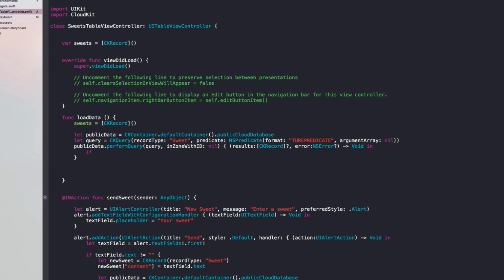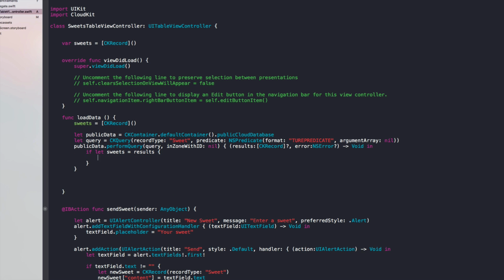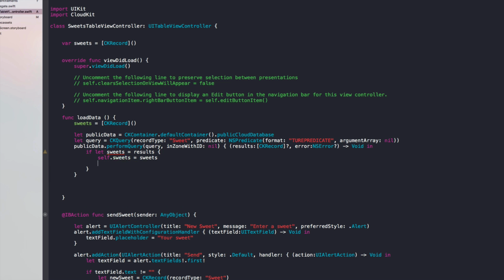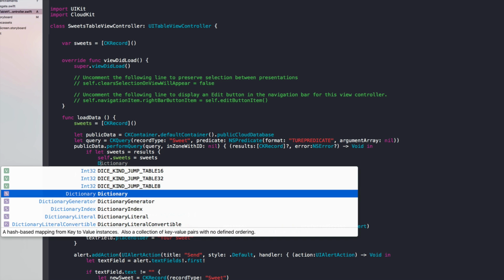So let's do that. If we have an object of suites, we will simply assign results here. Then we can use our suites property and actually add the suites here. And then what we also want to do is refresh our table view. Since this is going to be reflected on the user interface, and this is running in the background, we have to perform that on the main thread.